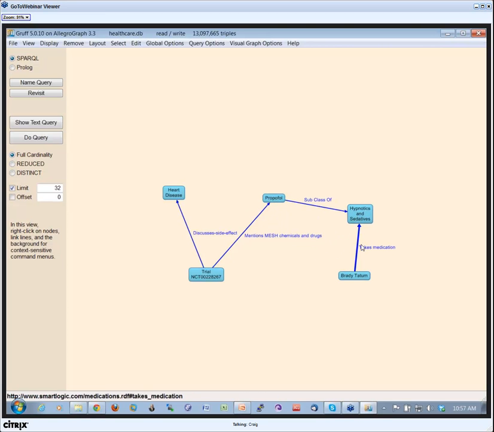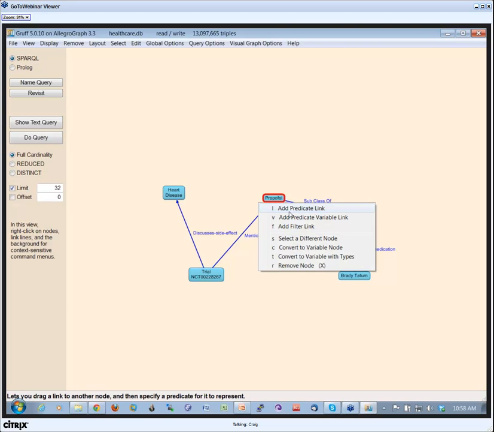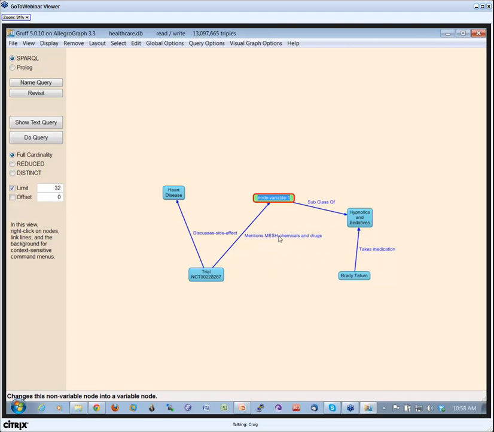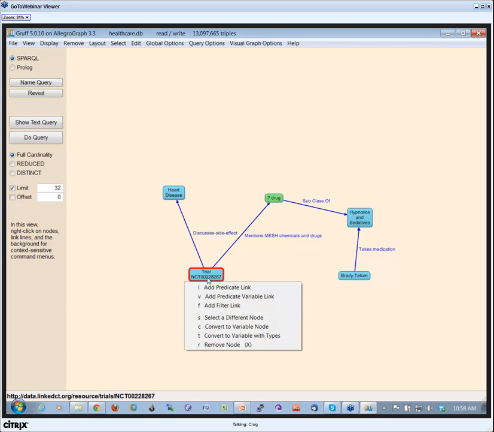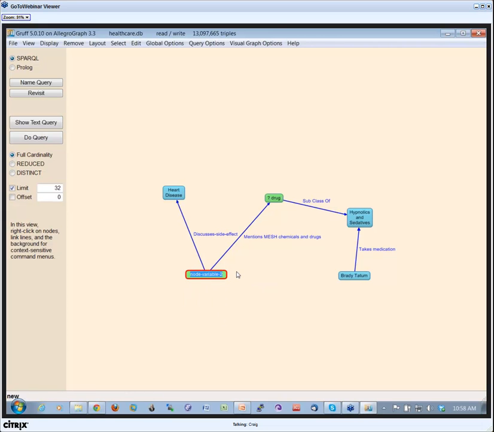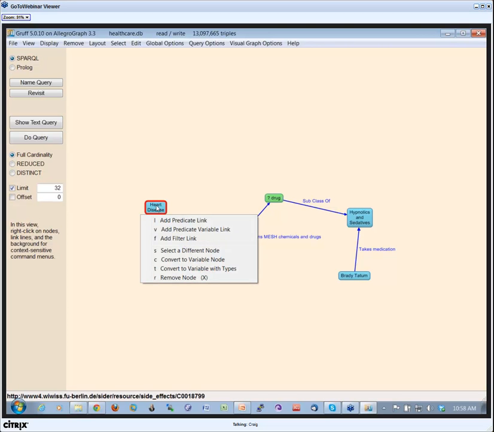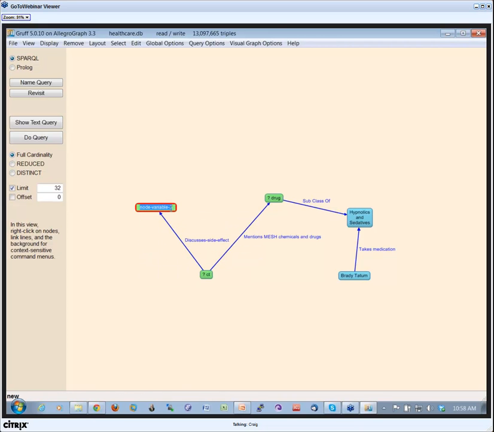And so now I have a query, except the query only has constants, so it's not very interesting. So I can say, let's take propofol and turn that into a variable node, so that it will be a drug. And there's a clinical trial, and let's turn it also into a variable node, clinical trial. And then there is a side effect, which is hard to see, but let's turn it also into a variable node. So any kind of side effect.